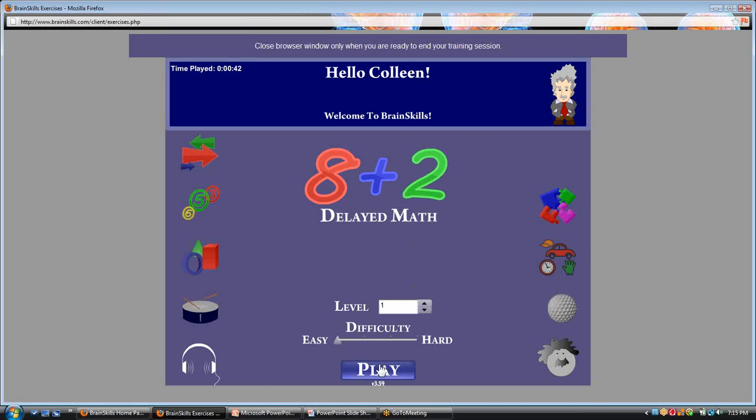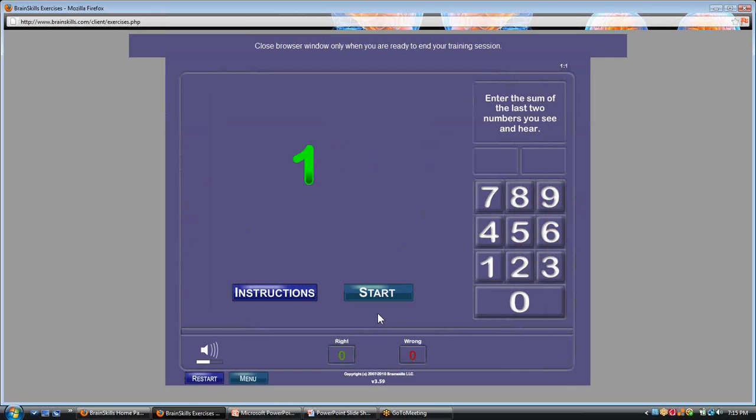So on this game, what you have to do is they'll give you a number, and then they'll give you, one is our first number. They're going to give us another number, and then what we have to do is remember our last number. So this is our first number. Let me see if I can start it for you.